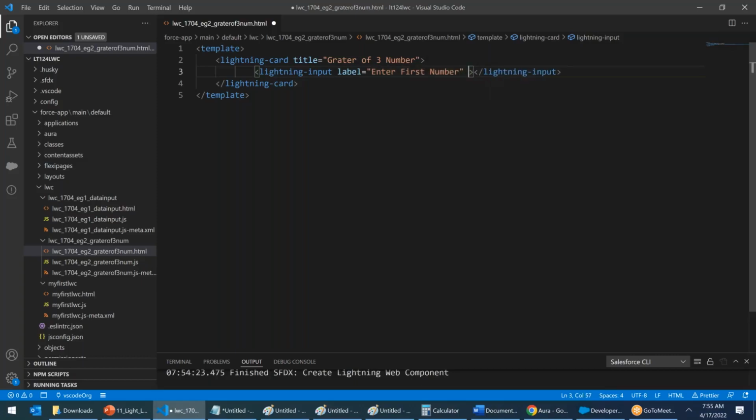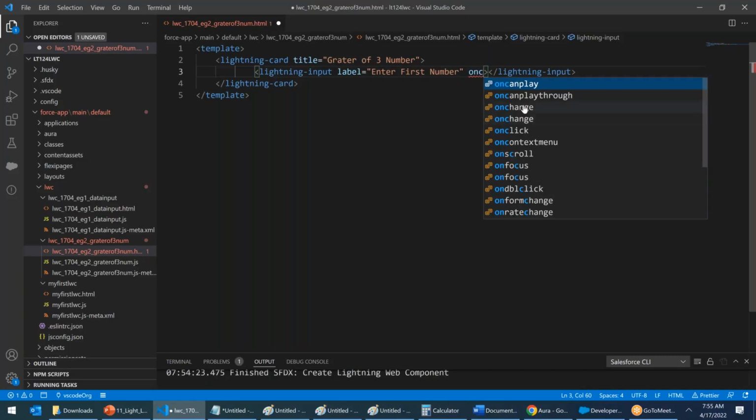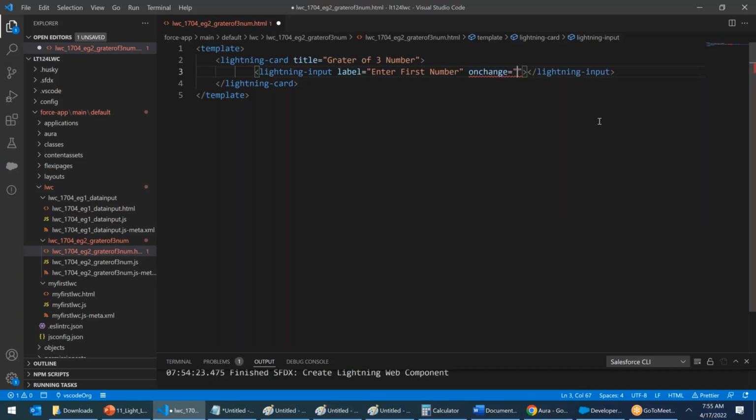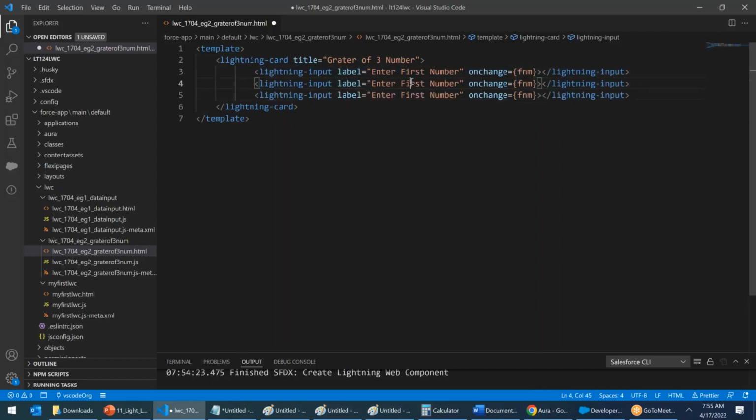Whatever you enter, you have to capture it. On change, I will say first number. It's a function, so it should be in curly brackets. See? Now I copy this. Press enter, enter second number, enter third number. Here I will say second number, third number.